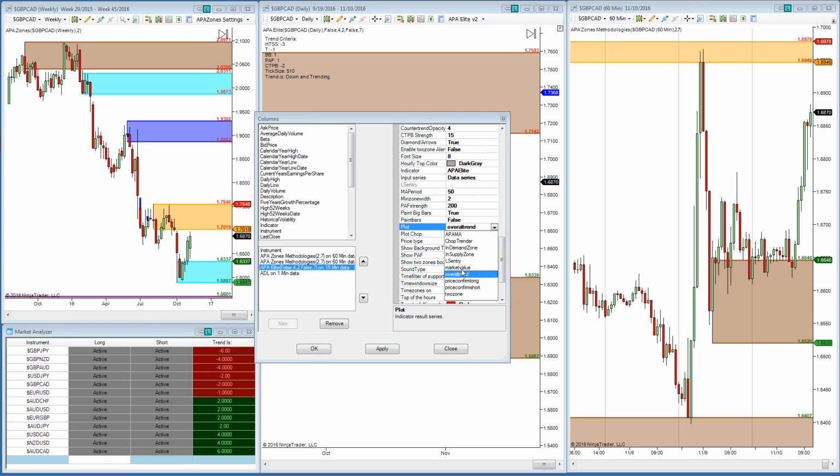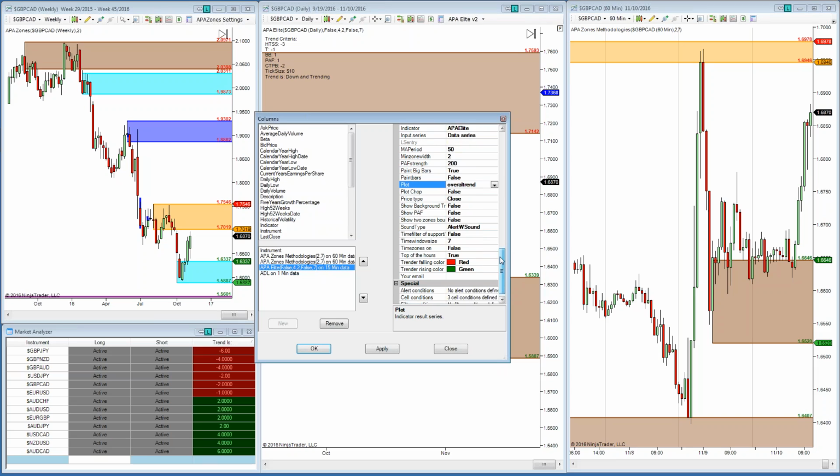Now, this plot value, what this does is a couple of interesting things here. We can plot it to say, are we inside of the supply zone, inside a demand zone, and it basically gives us a true or false type of readout that the market analyzer can process from there. Okay, or we can be looking at the overall trend. Those are the main three settings that you can do. You can also play around with these other things too if you want to, but those are the main three that I would be looking at.